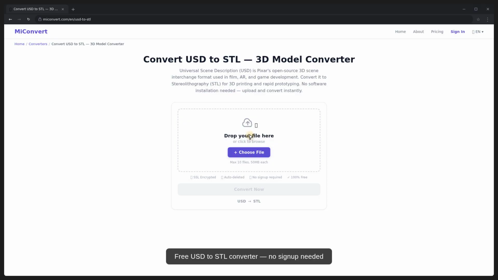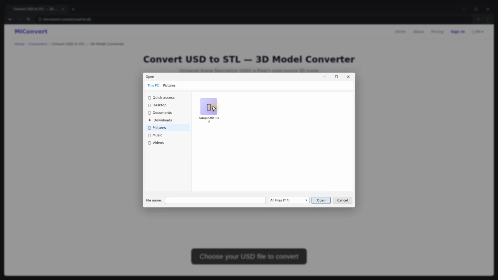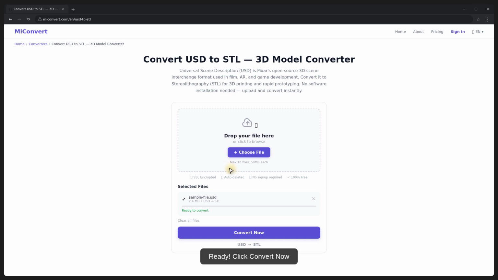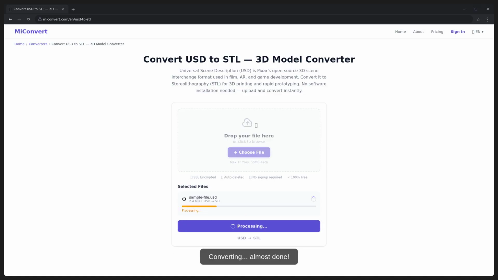Let's get started. Hit the Choose File button right here. Find your USD file on your computer, select it, and press Open. Perfect. Your file is ready to go. Check the details if you want, then just click Convert Now. Super simple. And it's converting now.